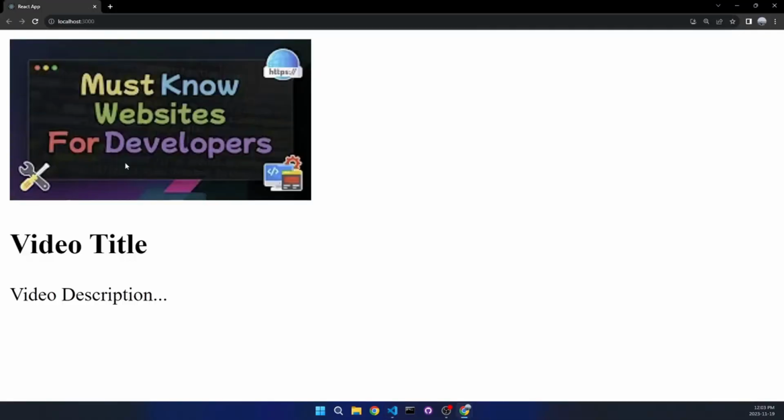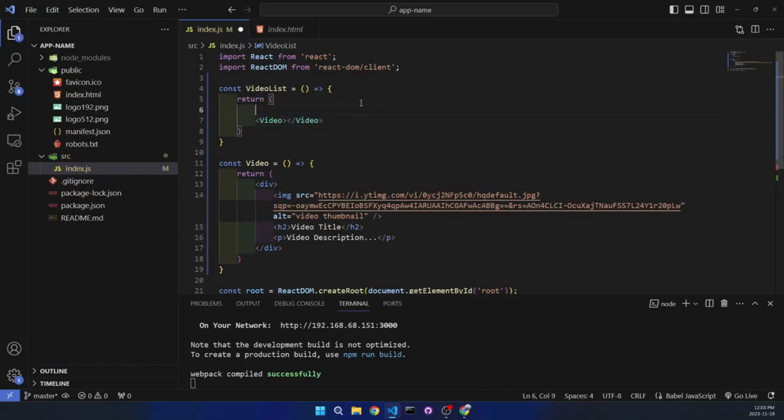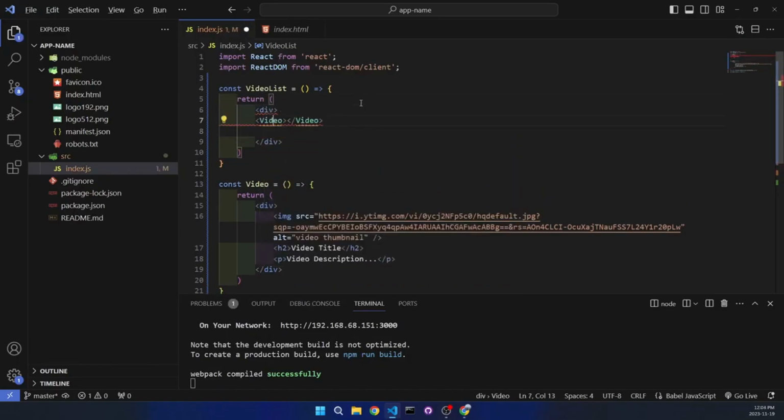And now if we go back in here, we can see that we're going to have an image, the video title, and then the video description. And so we can see that we've returned the video. Now, if we actually put this inside of a div or an element, doesn't really matter right now. So let's just put in a div. We can work on everything else later.